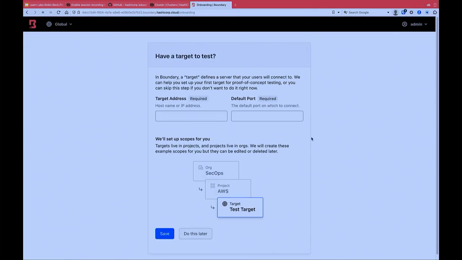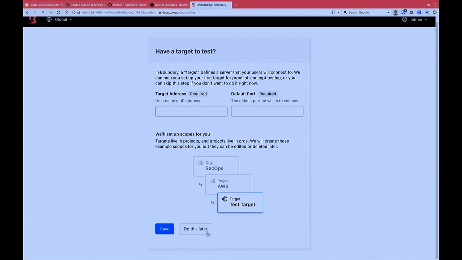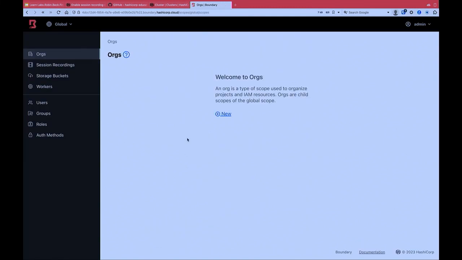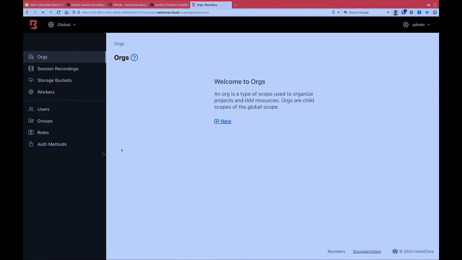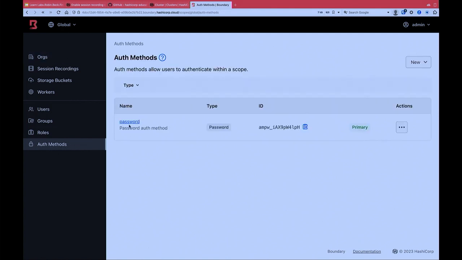And the first thing Boundary is going to ask me is, do you have a target that you would like to test? This is the nice little quick start they've put together for you to easily utilize Boundary for the first time. We're going to skip this, though, and click Do This Later. Now I'm inside of my Boundary admin UI. And the first thing we're going to do is visit the section on the far left called Auth Methods. Clicking on this page, you'll see what's called the password authentication method.